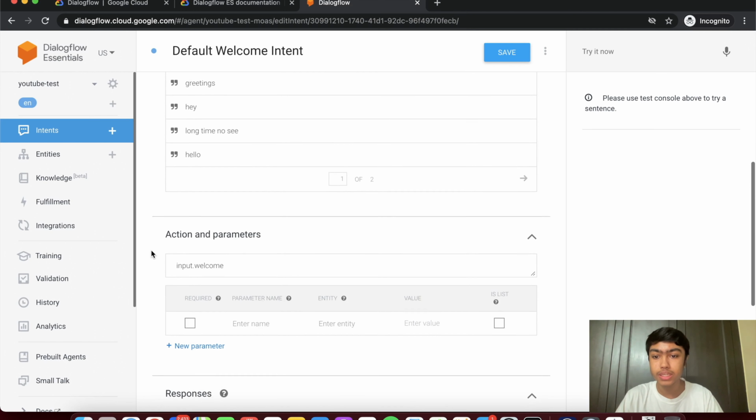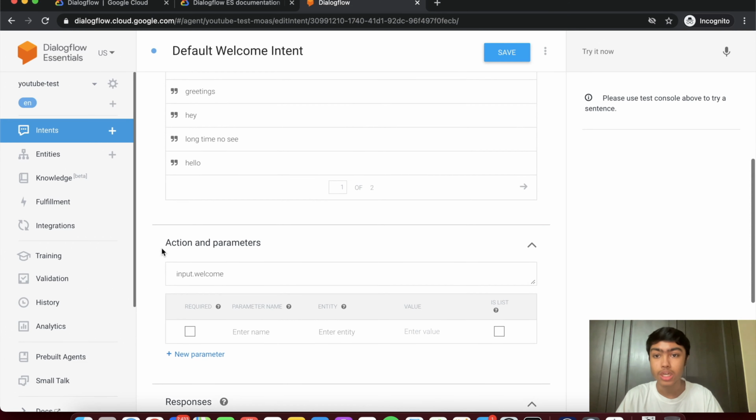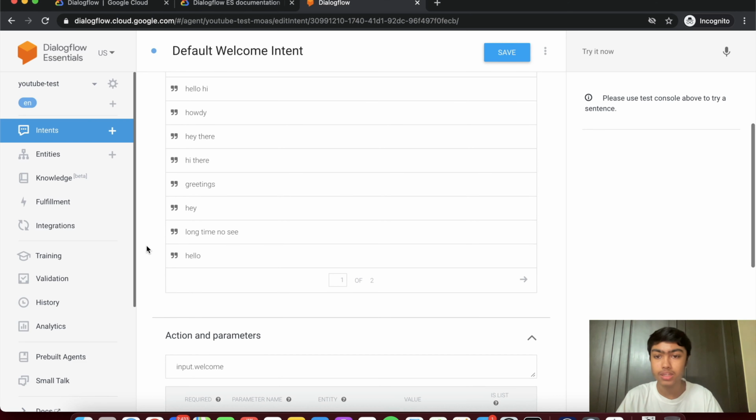So there are a few other things that we can do over here. We can set actions and parameters. So we can extract different values or different entities from our user's response. So for example, if the user says my name is so and so, we can say hello so and so. So we can extract their name and we know that's an entity. We can identify that using Dialogflow. So those are the few things that we're going to do.